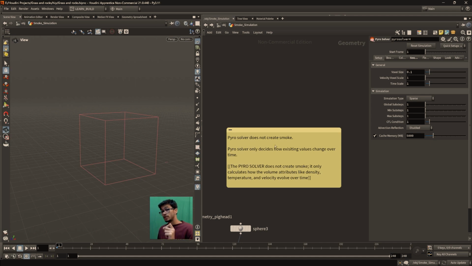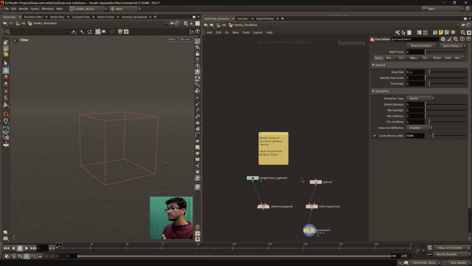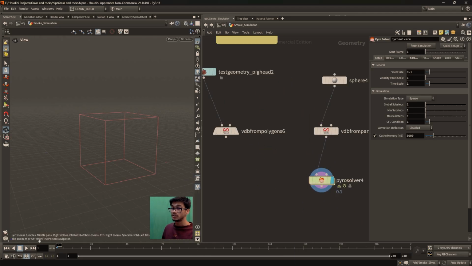Really important thing to understand, Pyro-Solver does not create smoke. Pyro-Solver only decides how existing values change over time. Values, for example, density values, temperature values, velocity values, really important, velocity values. And when we create our smoke, we will see how velocity values work. Just remember this line, the Pyro-Solver does not create smoke. It only calculates how the volume attributes like density, temperature, and velocity evolve over time. And I have this. So let's turn on this.